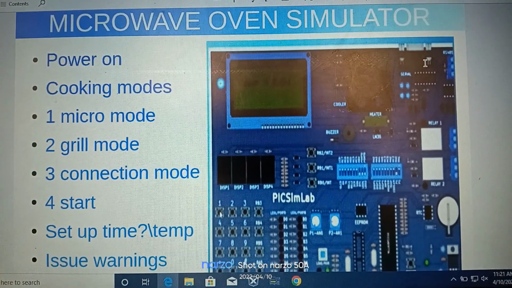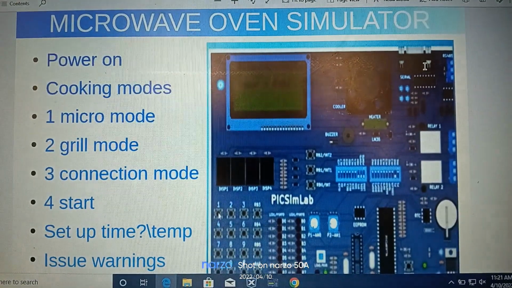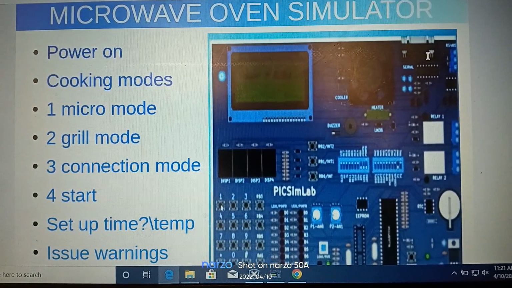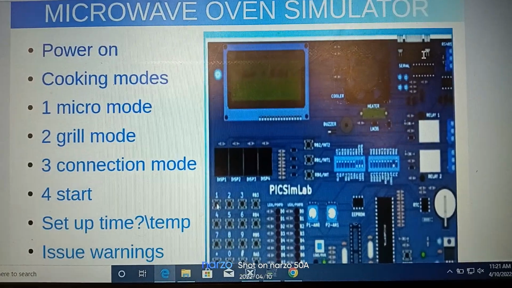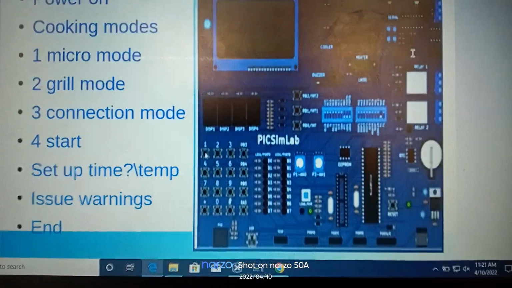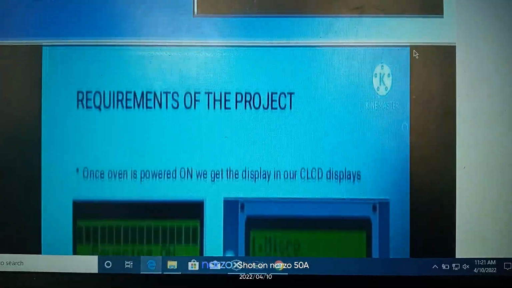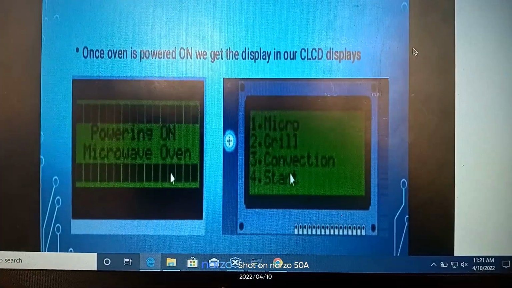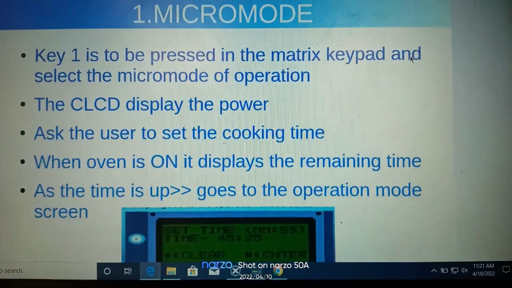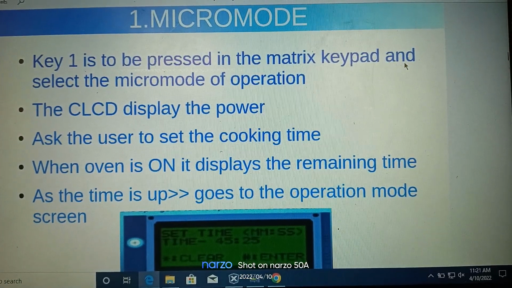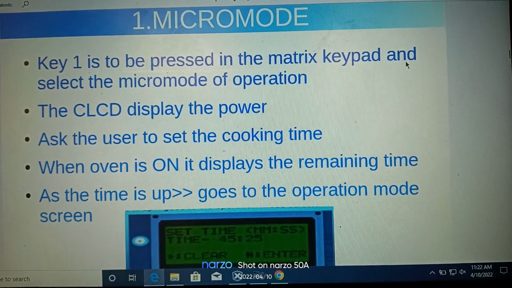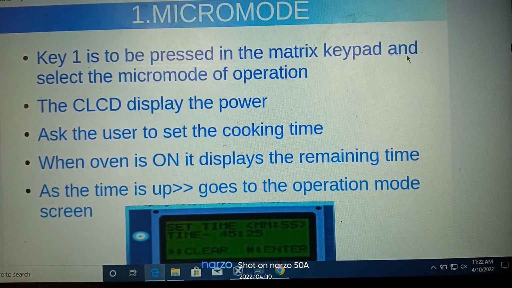In the microwave simulator project, it's based only on cooking modes. There are basically 4 cooking modes. First one is micro, second one is grill, third one is convection mode, and fourth one is start. So when we open MPLAB X IDE, we upload all the main files and source files into it. First we have to generate the project. After that we upload it into PICSimLab. After that, in the simulation, we successfully generated the hex file.